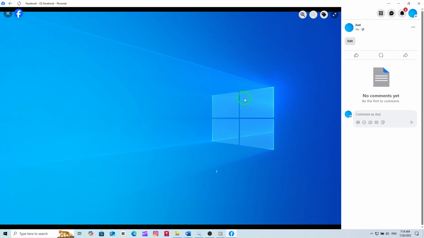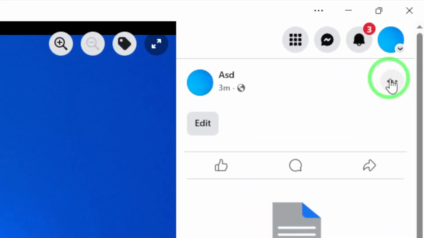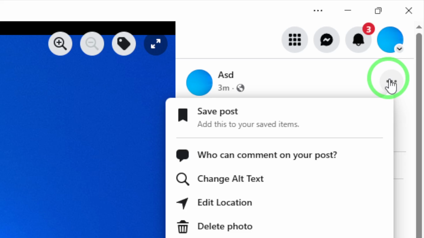Beneath the cover photo, you'll notice several options. Locate the three dots. These appear just under the image. Click on these dots to reveal additional actions you can take with your cover photo. From the list, choose the Save Post option.